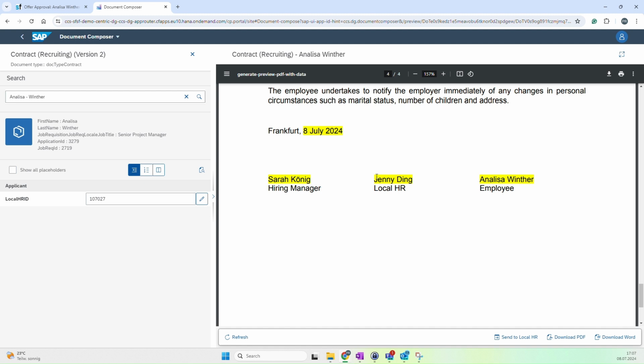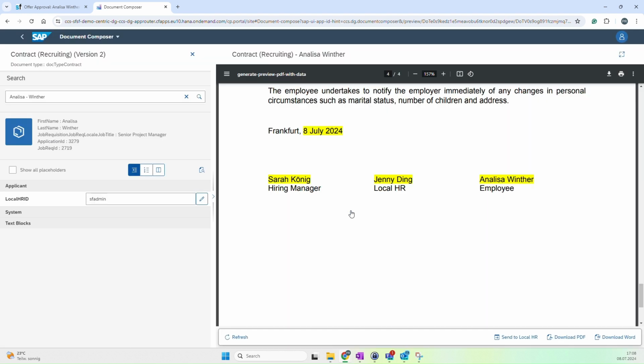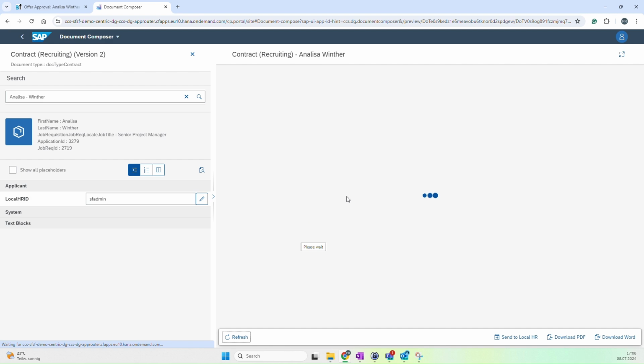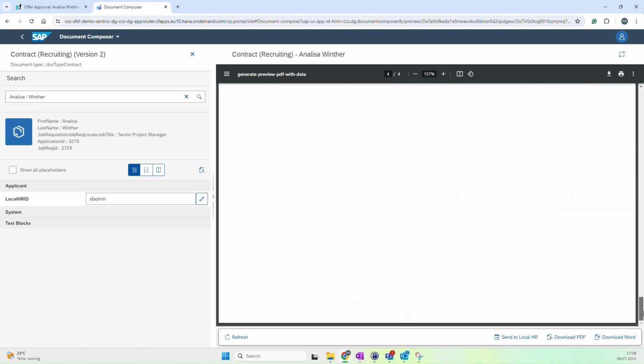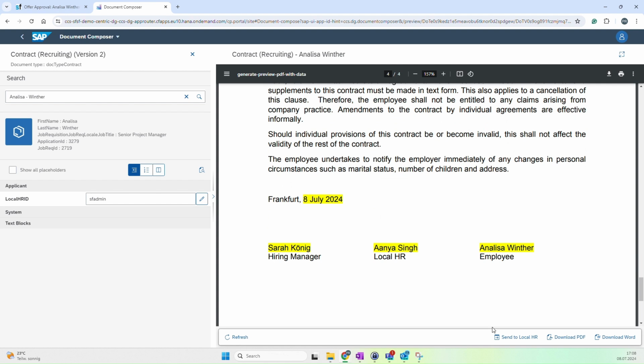So we see that in this case, Jenny Ding is the local HR, Sarah König is the hiring manager, and Annalisa, of course, is the candidate. And if you need to change something, you can always do by just searching in SuccessFactors for the correct user who needs to sign, and so therefore you can interact with the workflow. Just refresh once, and we will find now Anya Singh as the local HR for signature. So let's now send it to Anya for approval and the first signature.